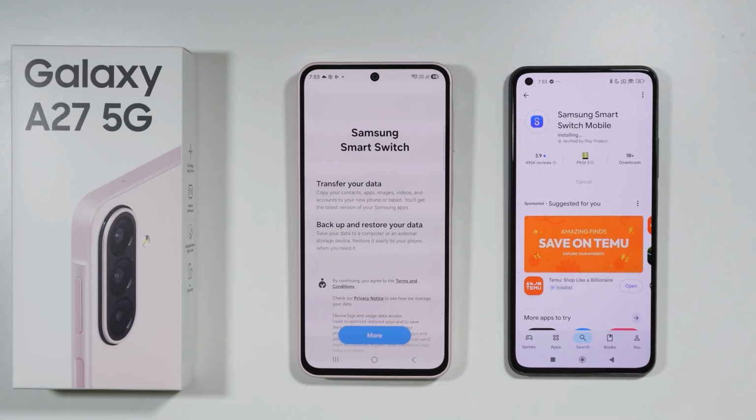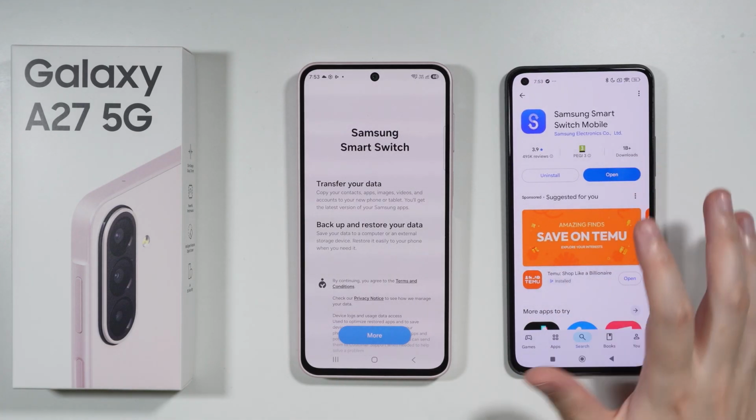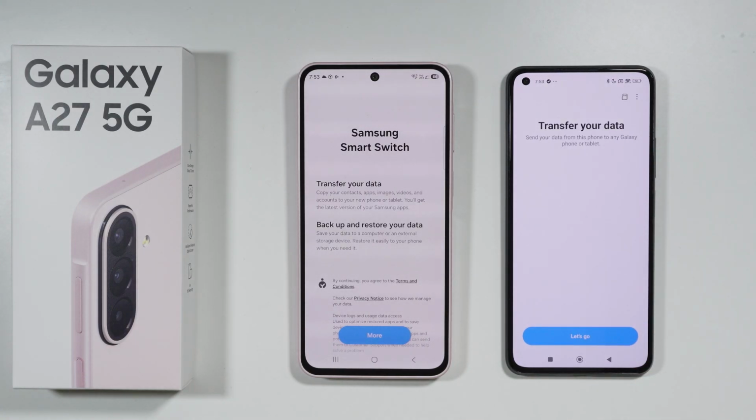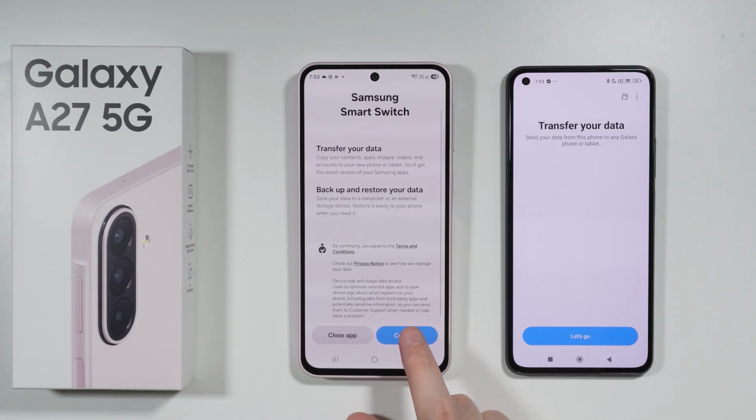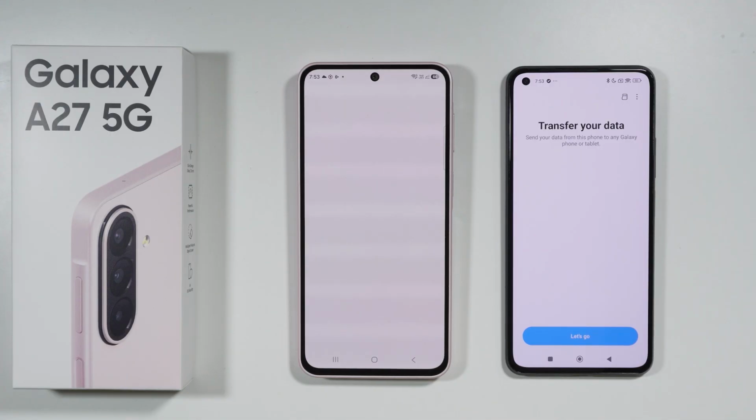And once you have access to this app, then you want to open it straight away. Of course, grant all the necessary permissions to be able to make it work. On Galaxy A27, we're going to tap on More and then Continue. We need to grant all of these permissions, so let's tap on Allow. Now we can start transferring data.